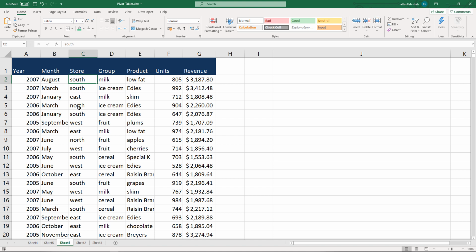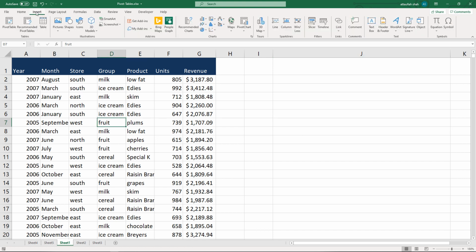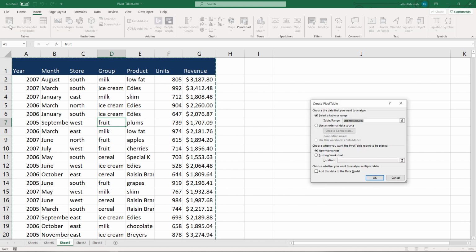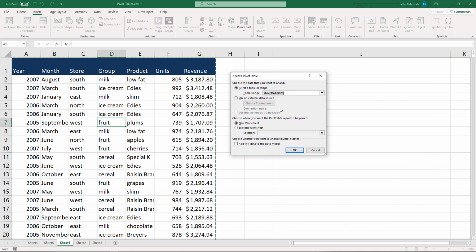We'll start by clicking inside the data. If you click outside, the table is not going to be made, so click inside the data. Then we go to the insert menu, and the first icon on the insert menu is pivot table. Click on that. You are presented with an information box. You don't have to do anything with that, just go with the default options.